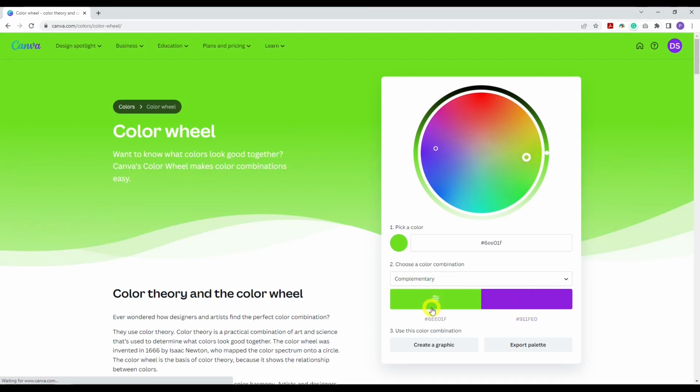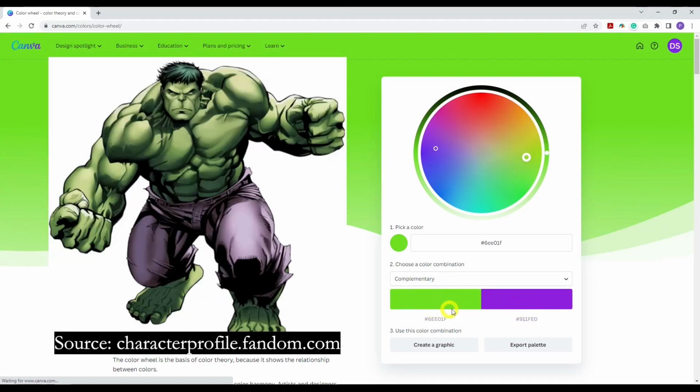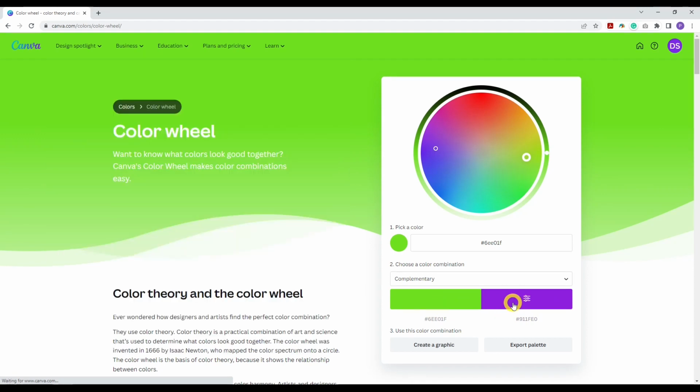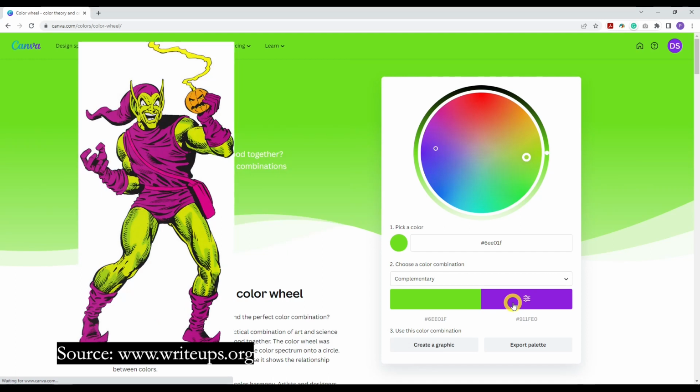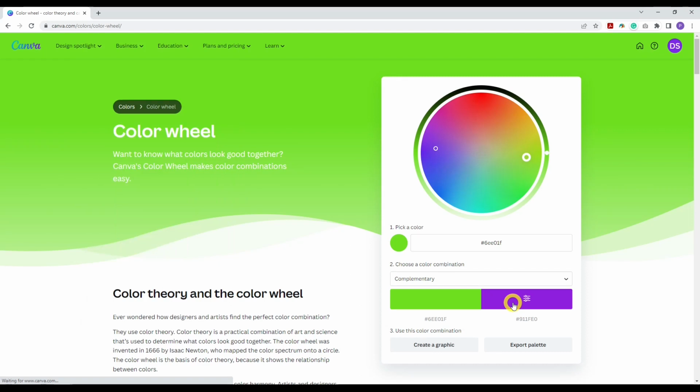So think about the Hulk. The Hulk, what color is he? He's green. What color are his pants? Purple. Complementary colors. Think about the Green Goblin. Green Goblin is green. What color is his clothing? Purple. So that's complementary colors. There's a reason why those specific colors were chosen.